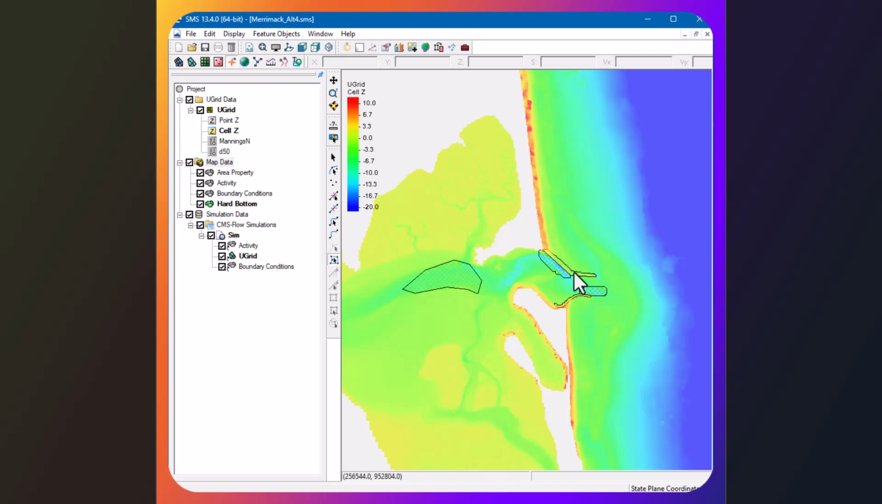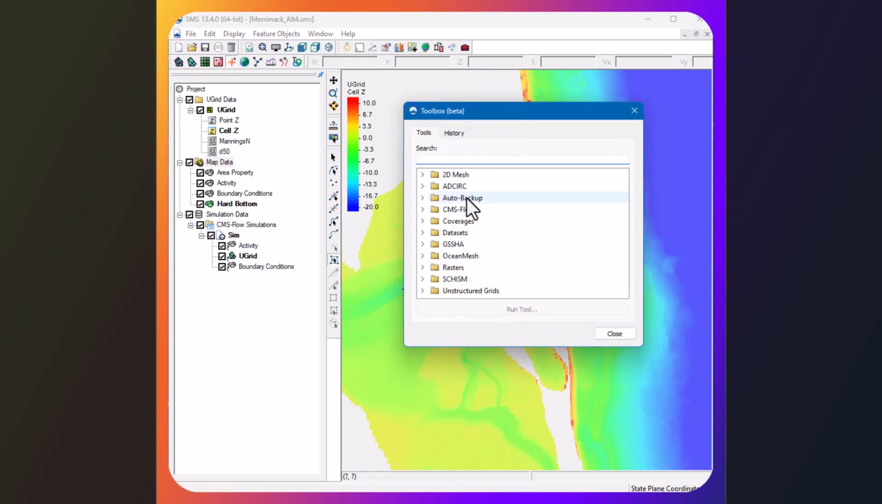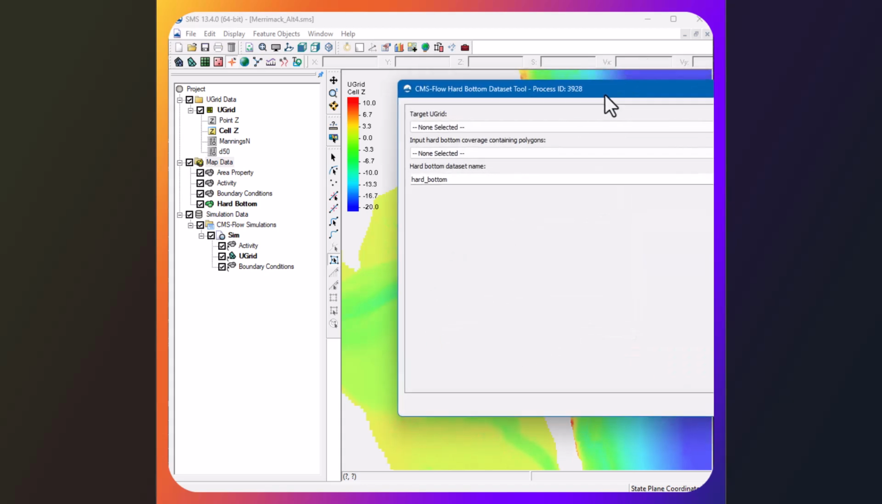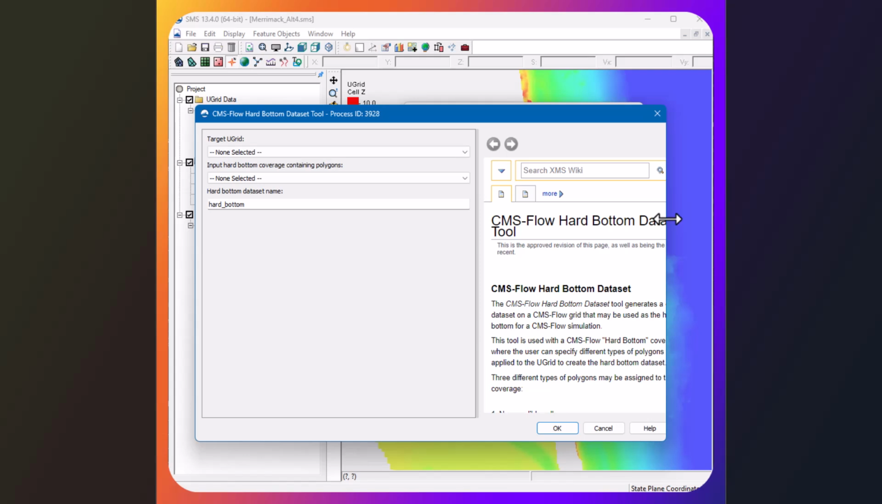So the step to do this mapping from the coverage to the actual data set is done with a new toolbox that we have up here. We've got the toolbox, you just click that, and now there is a new section for CMS-Flow, and there's one tool in it, and we'll be adding more tools as we progress over the next couple of years. But this is the first one, and so this is the hard bottom dataset tool. You just click this and run it, or you can double click it, and it will open up a new dialog window for you to answer a couple of questions.